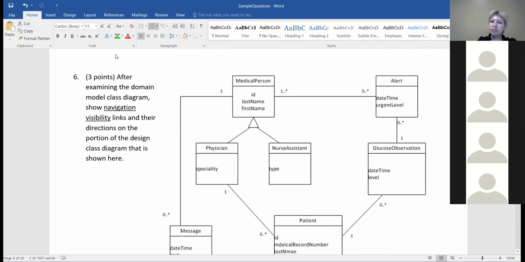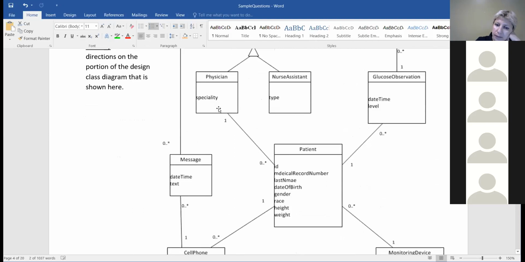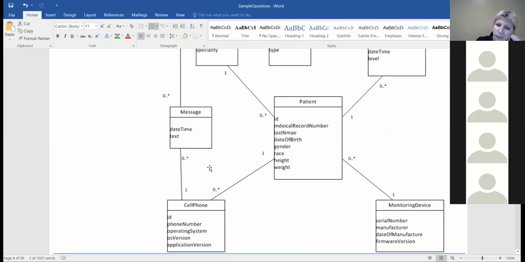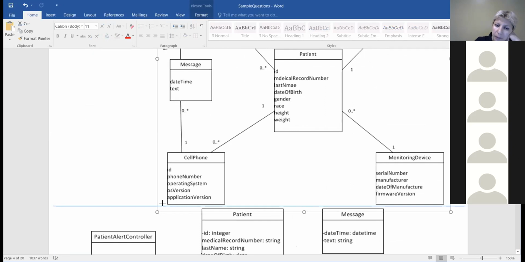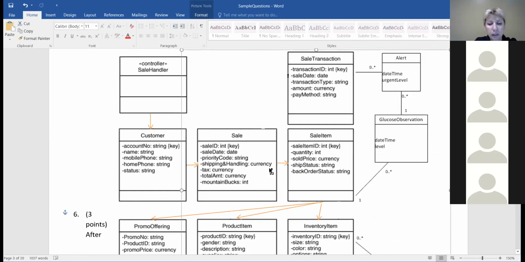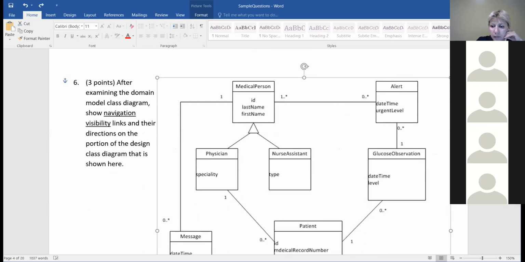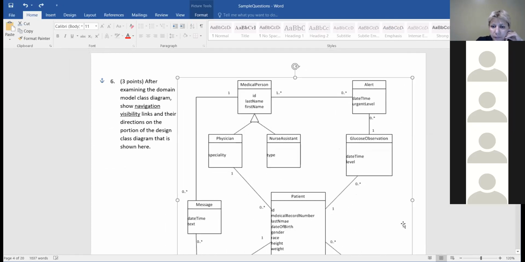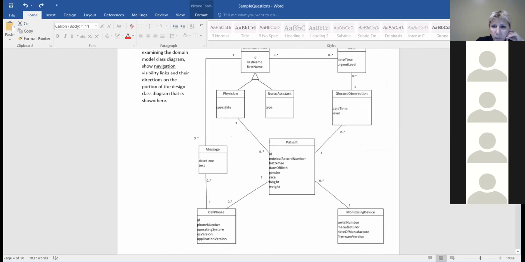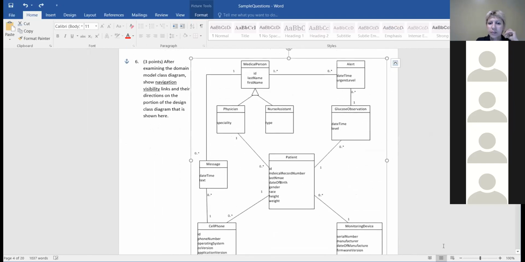Remember, it goes from more independent object to less independent object, from the one side to the many side. Considering that, show navigation visibility links. I'll ask you to read these, and then I'll ask you to help me complete. I'm gonna make this a little bit smaller. So maybe here, a little smaller. So you see the classes and their association. I'm asking you to give me navigation visibility, please.